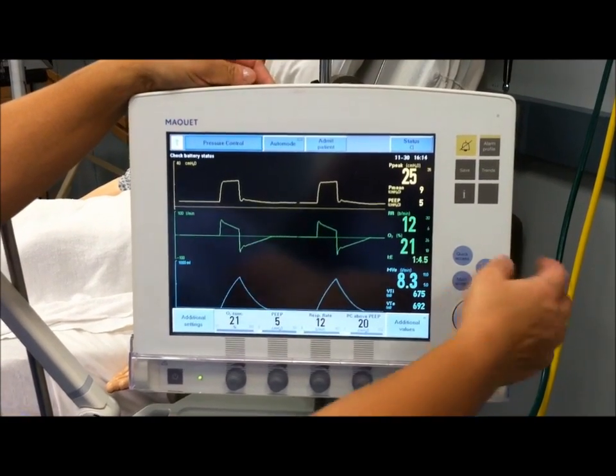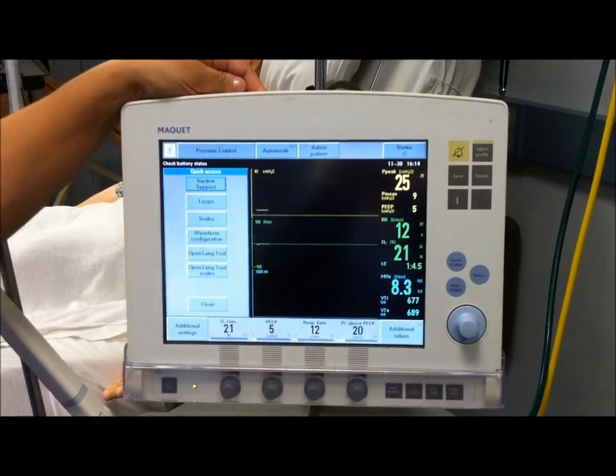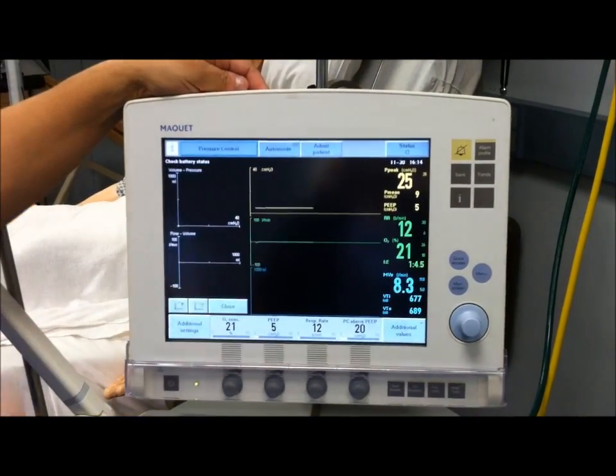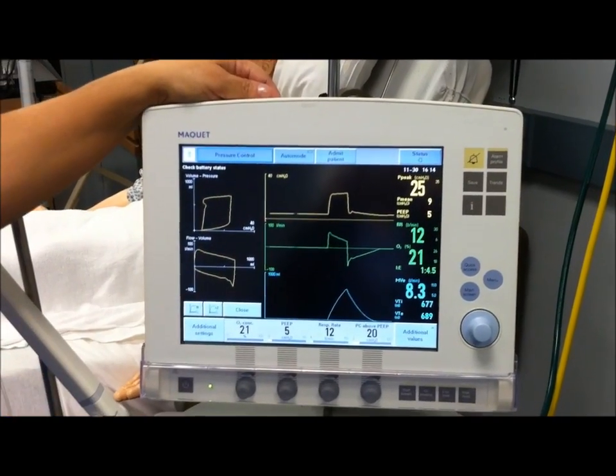If you want to look at flow loops, you hit your quick access button, select the loops, and your loops will be displayed on the left.